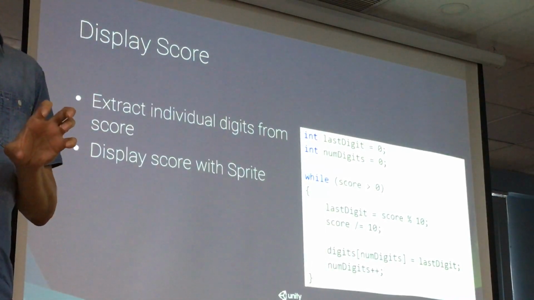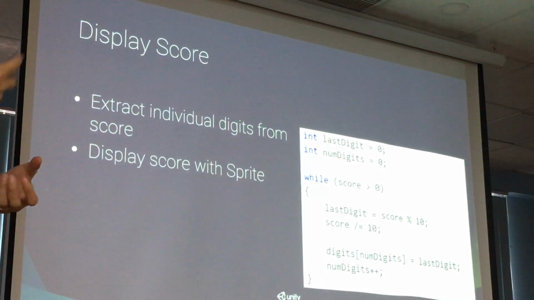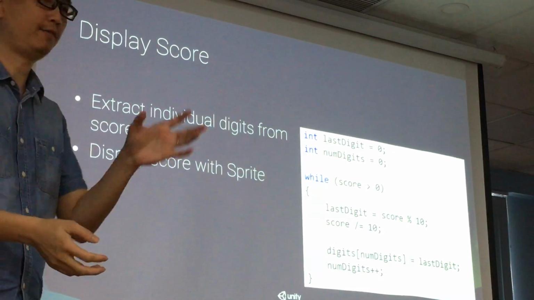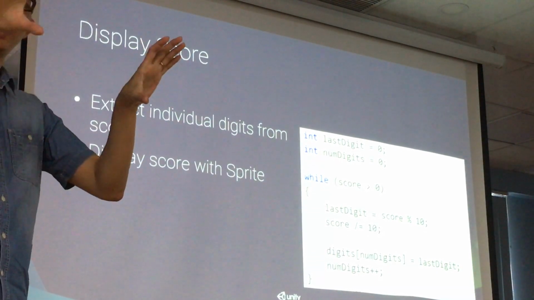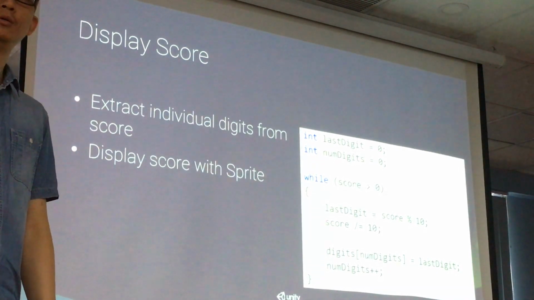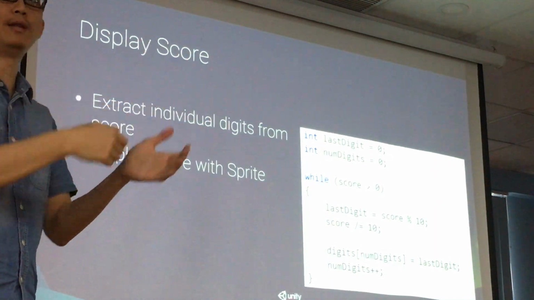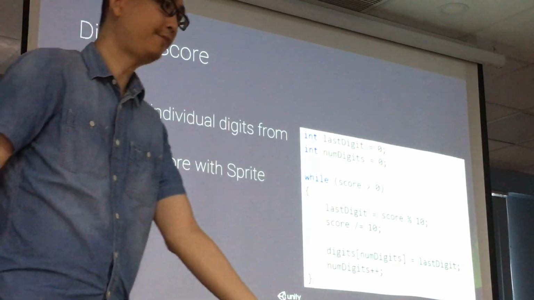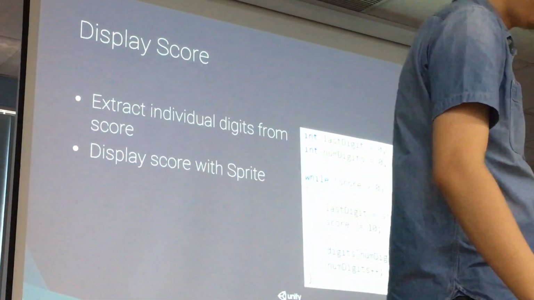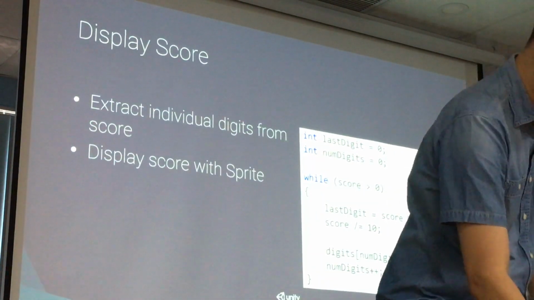Then when you have these digits, you can display them as sprites, right? So you have 3 sprites. First sprite, you show a 0 sprite. Second sprite, you show a 5 sprite. And third sprite, you show a 1 sprite, right? So I have an example here that we can do. If you want to follow along, feel free to.